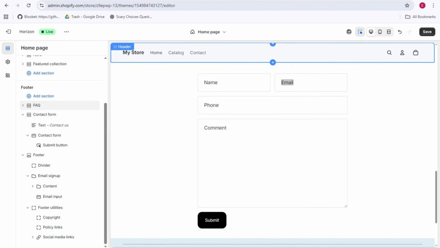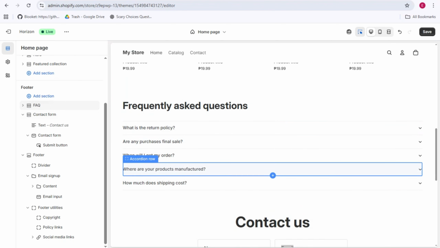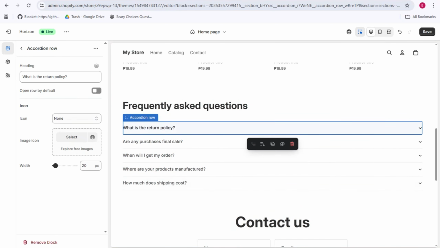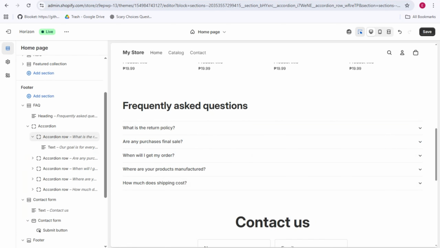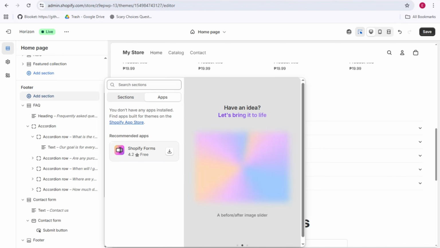So you can just basically edit this one. So as you can see, frequently asked question, your customers can probably see this once they visit your Shopify store. And also you can add application here to your footer, but you need to install applications from your Shopify store.